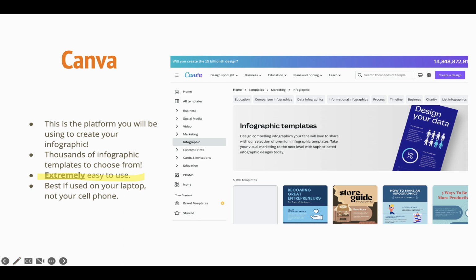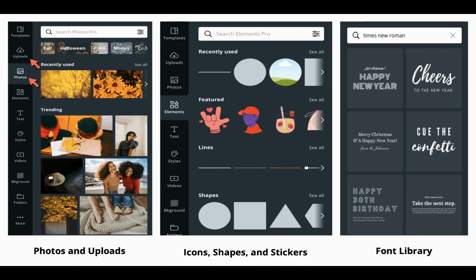These are just the three screenshots I wanted to show you because these are going to be important for your infographic. We have the photos and the uploads option, which is how you're going to upload your data, because the data is going to be given to you as a photo. So you can upload it that way, or just a regular upload, however you decide, but it will probably be one of those two options for you.